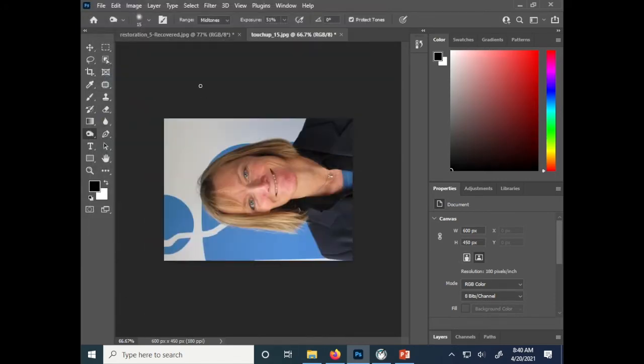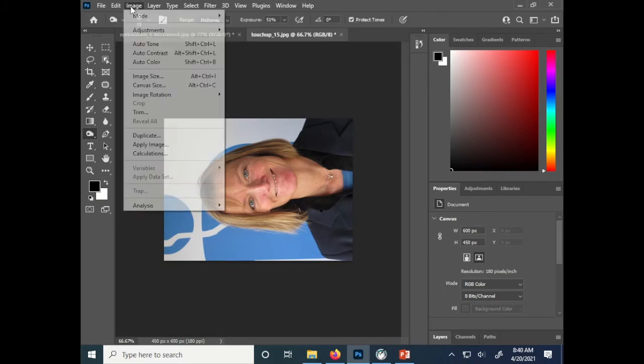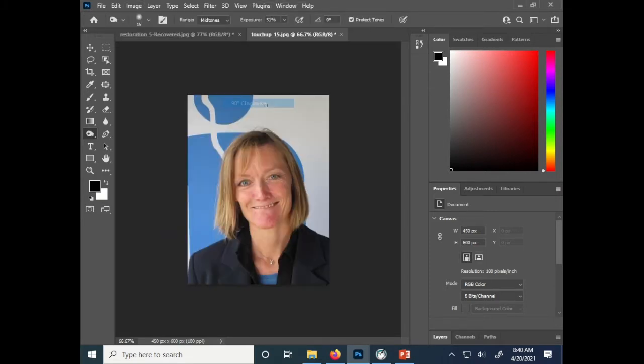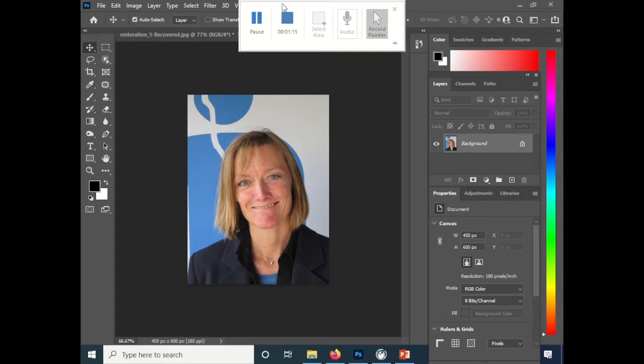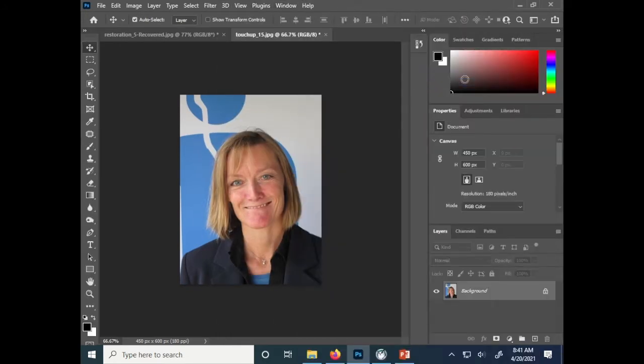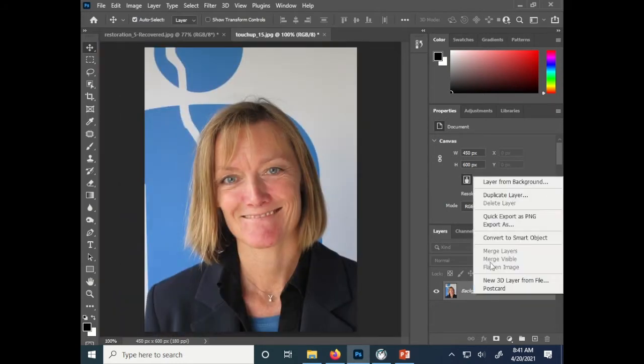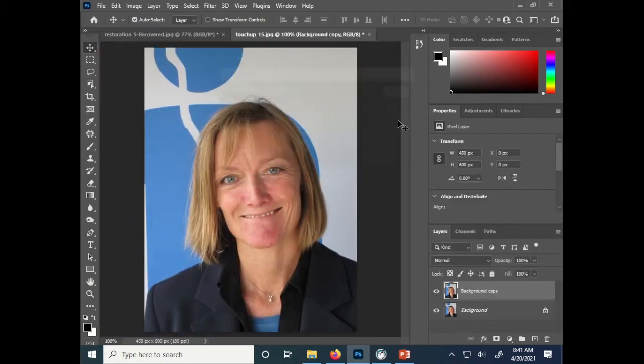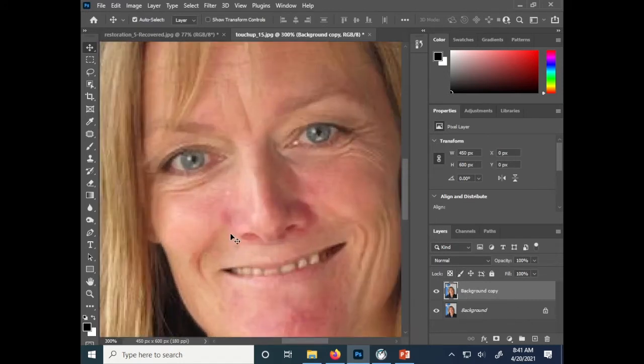And there it is. Now, first problem here is that this picture is sideways. So I'm going to go to Image, Image Rotation, and then rotate it. And then I'm going to reset my workspace because it was acting weird. Just like with the restorations, the first thing you want to do here is duplicate your background layer, so you've got a backup copy. So I have just two copies of the same thing stacked up.